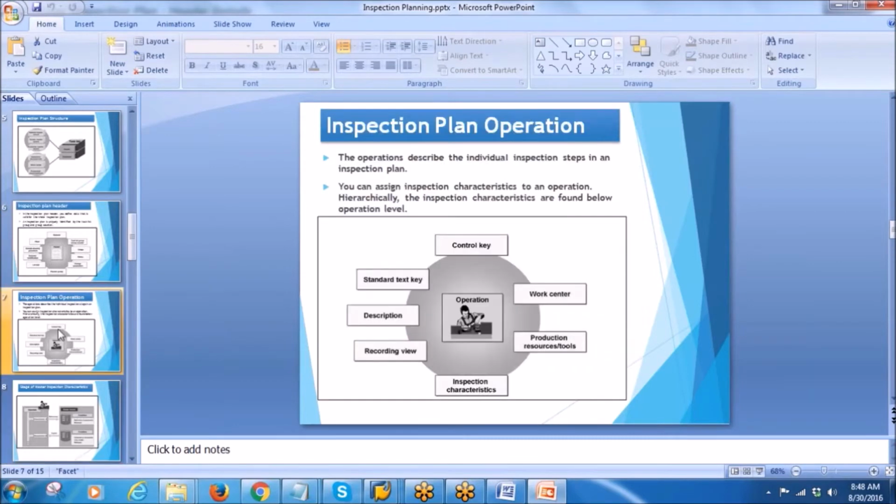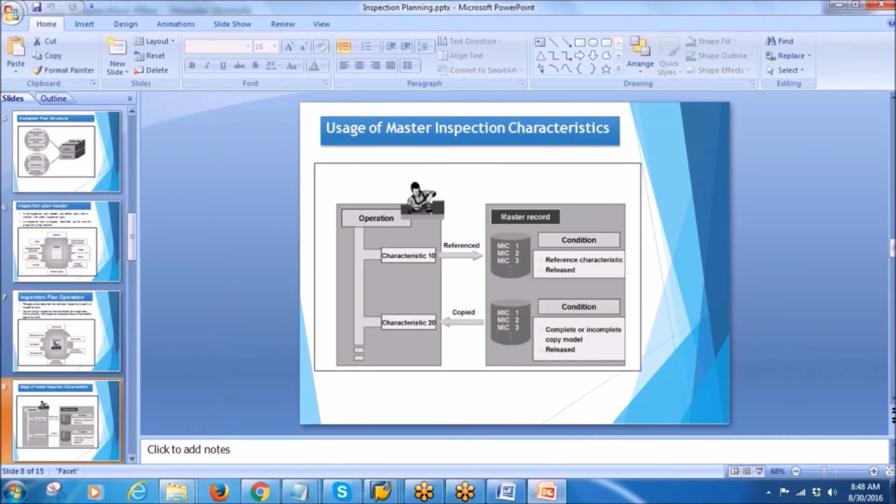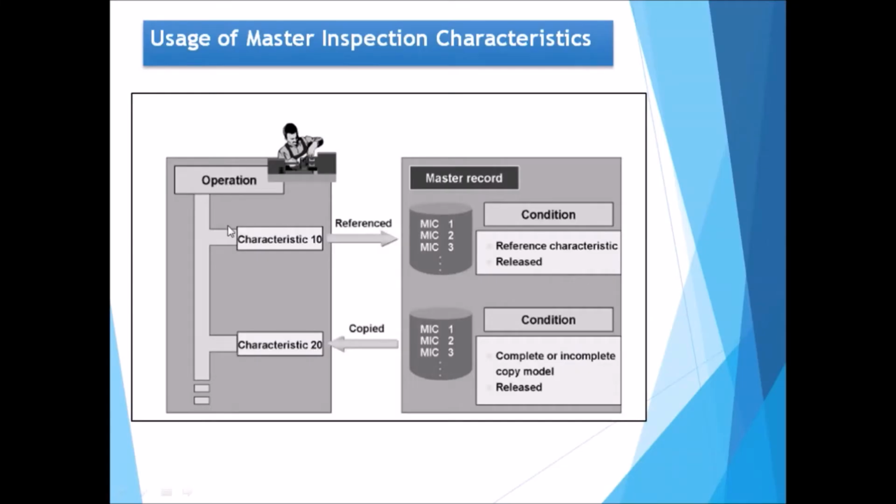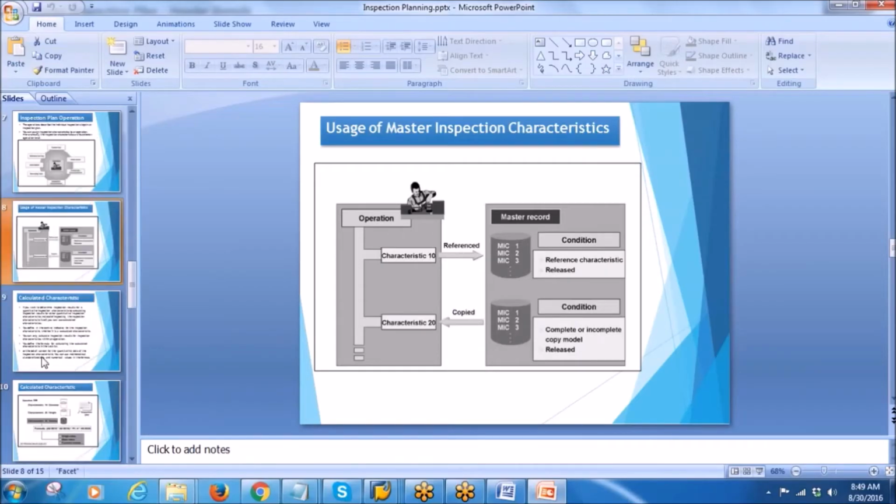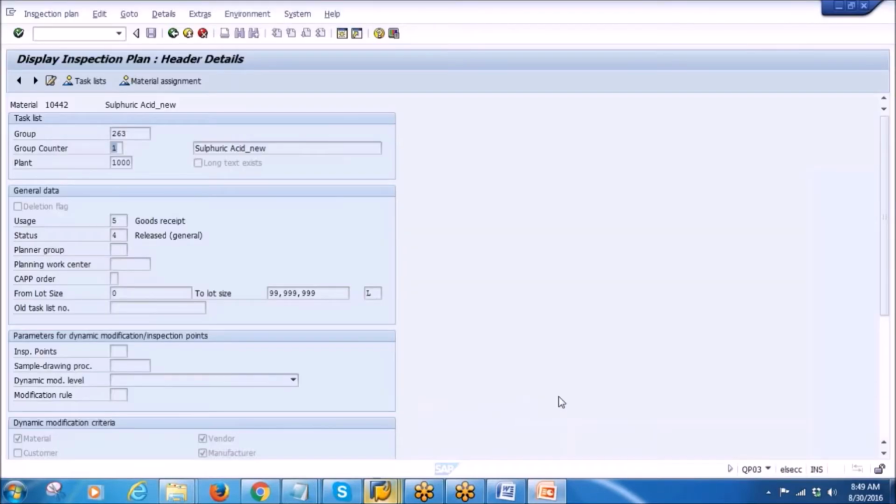Okay, now in the operations, control key we entered, characteristics we entered. If you want standard text key, you can enter all this data in the operation. So basically ultimately you will be assigning the MICs to the particular operations. That's what you will be doing. Okay, so this is how the characteristics are assigned. If you see, for each operation, in the operation you will be assigning the characteristics. Okay, so that's what you will be doing in the operations. Okay, so when you create it, system automatically assigns a group number and a group counter.